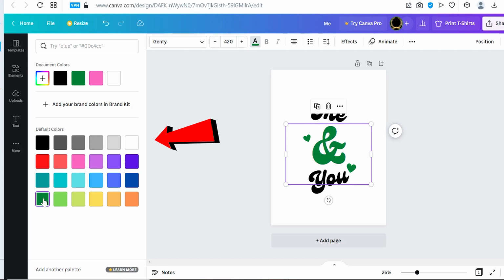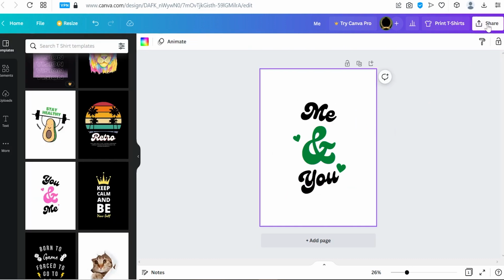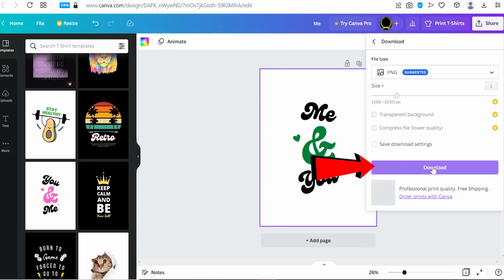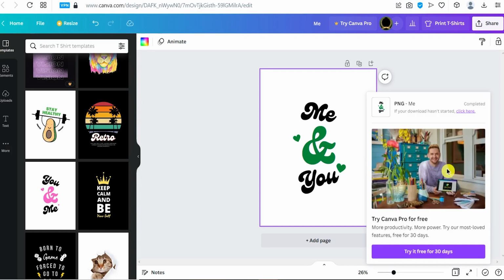Once you are done editing your t-shirt template, it's now time to download your template. To do that, click right up here, where it says share. Click on download. Click on download again. Once you do that, the template will be downloaded to your PC.